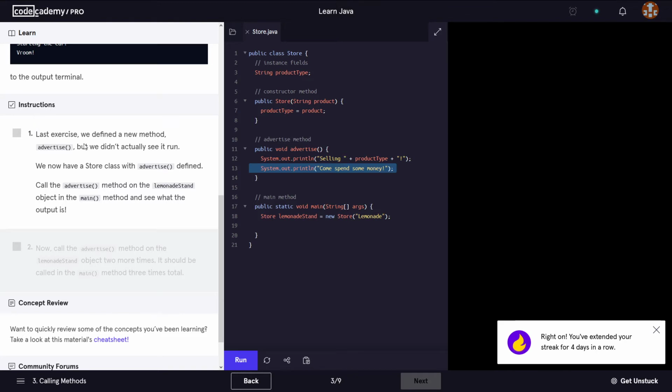Now our instruction tells us to go in the main method and in here to run this method. Okay, so the advertise method. On what do we run it? Well, of course we run it on the object that we just created, on this instance of the class store. Okay, so we say lemonade.